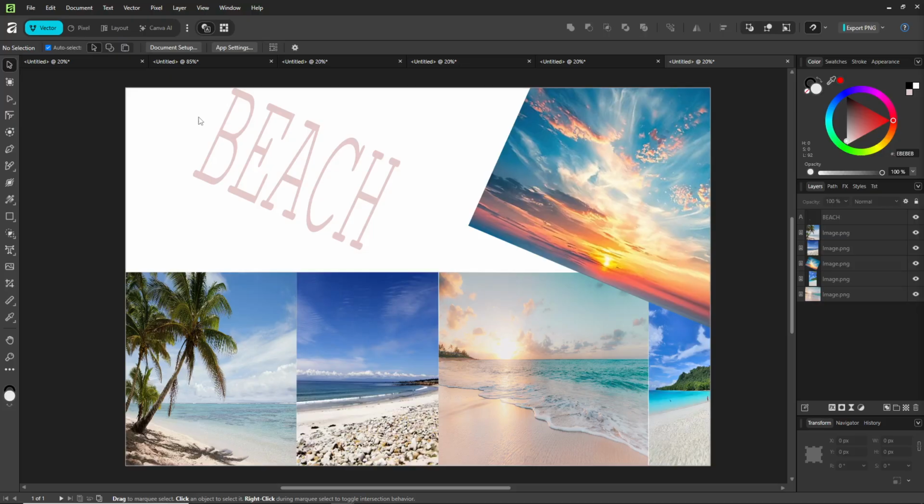Now look over to the left sidebar where you'll find your main tools. Click on the Move tool, which is typically one of the first icons at the top of the toolbar. This tool is essential for selecting and manipulating objects on your canvas. Once you've activated the Move tool, you're ready to start selecting multiple objects.